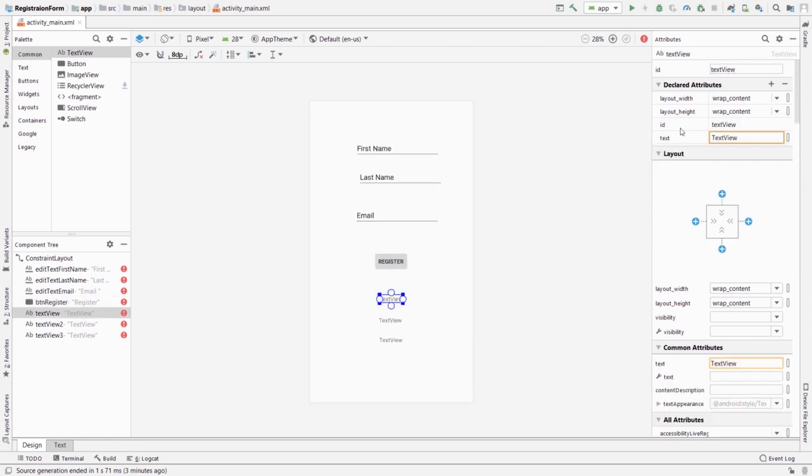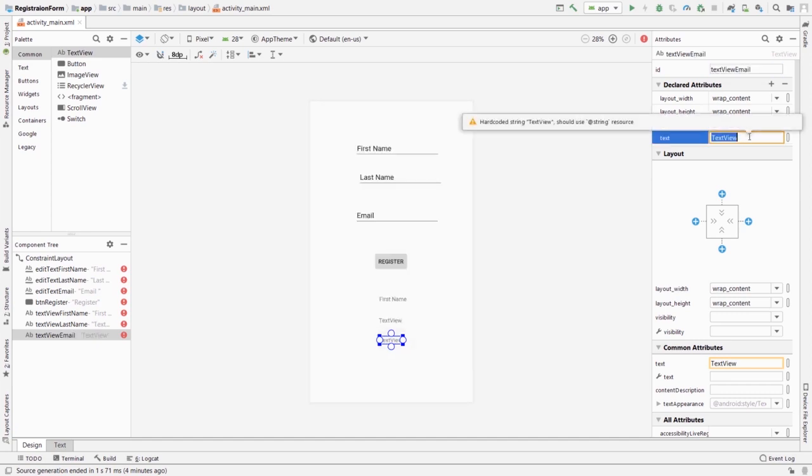Let's say register. For the 3 text views, the first one, text view first name. For its text, let's say first name. The second one, text view last name, and its text to last name. The third one, text view email, and its text to email.